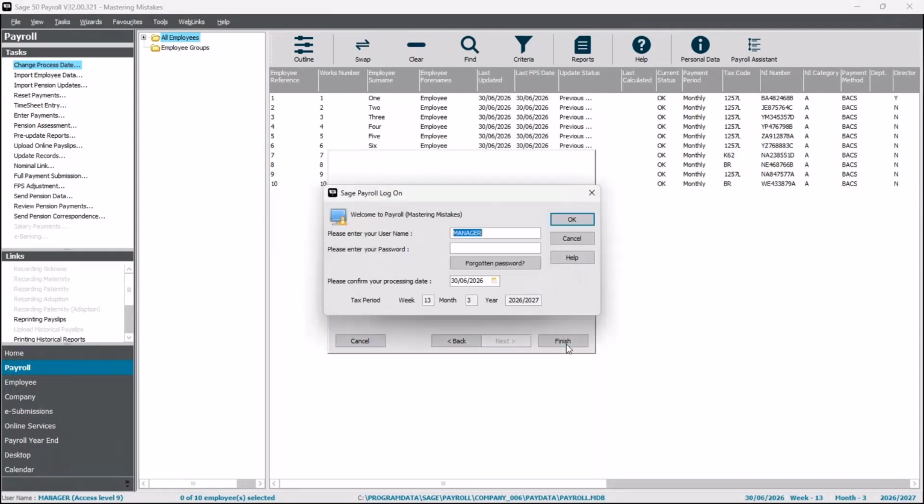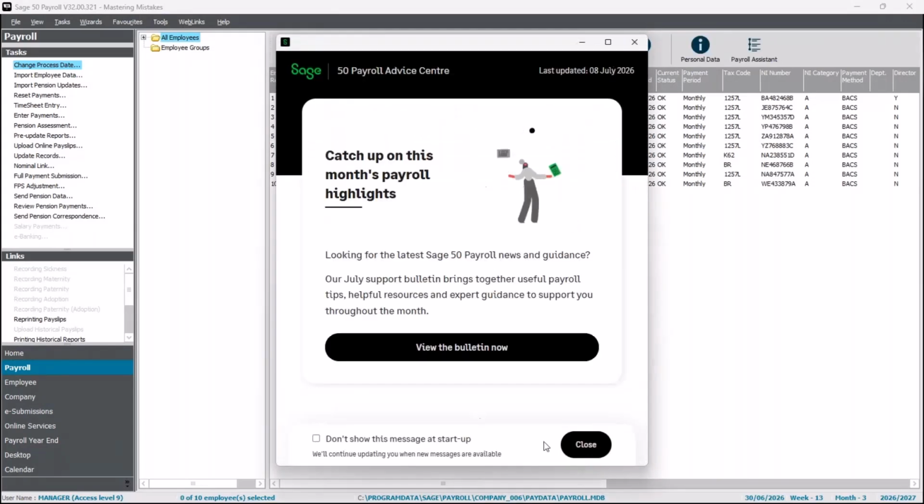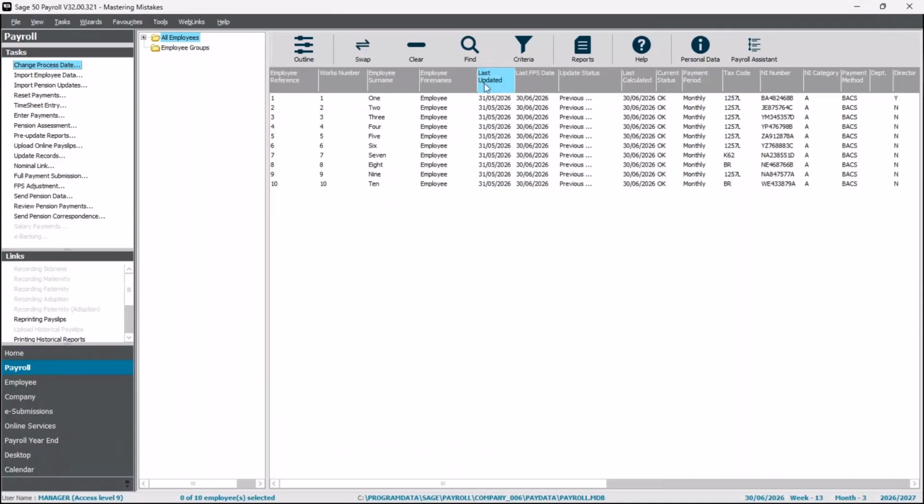And that will then overwrite my data files with the backup data. It'll prompt me to log back in, confirming the process date for that pay run. And if we review the last updated and last FPS date columns, we can see that last updated has now reverted to the May pay date. However, last FPS date is still saying June, which is correct because I did send an FPS at that point. So I'm now back at the point where I can go through and enter the corrected values.